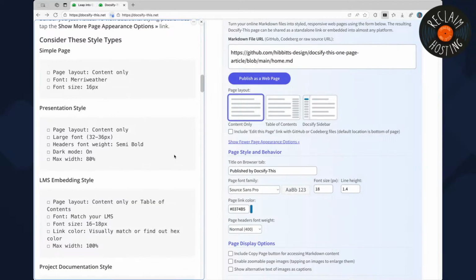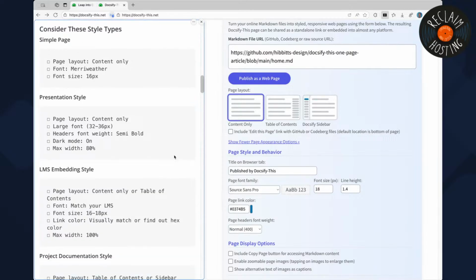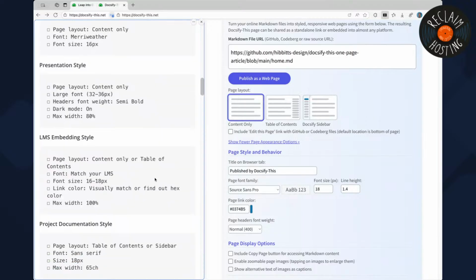Okay, so I'll give everybody a couple minutes to explore that if they want. While you're exploring, if you don't want to try it yourself, but just want to see stuff, I'm showing on the left-hand side of the guide some common style types. For instance, you can make a simple page where you have content only, no table of contents, no sidebar. You might choose a font like Merriweather. That's a serif font and a 16-point size. And there you go. That would be a nice basic standalone page that you could use in various instances.